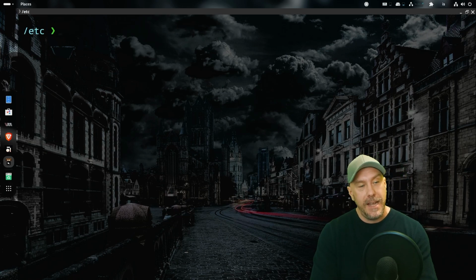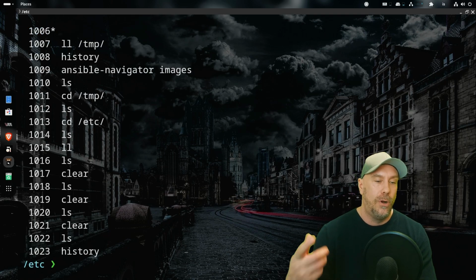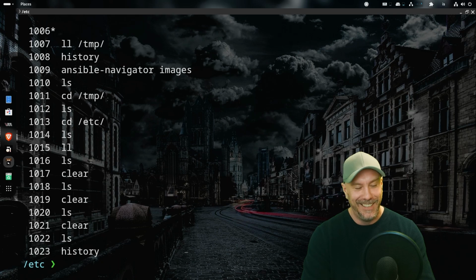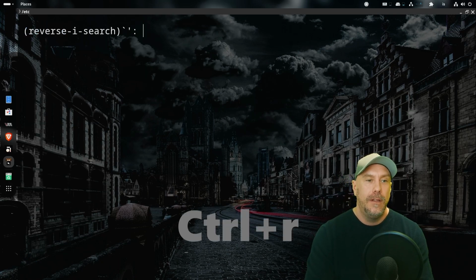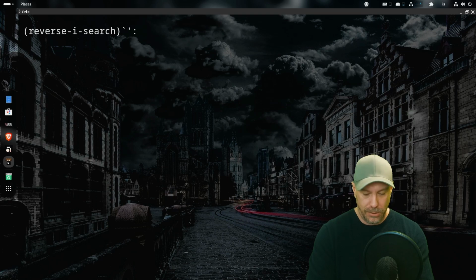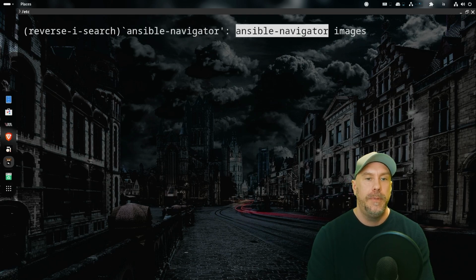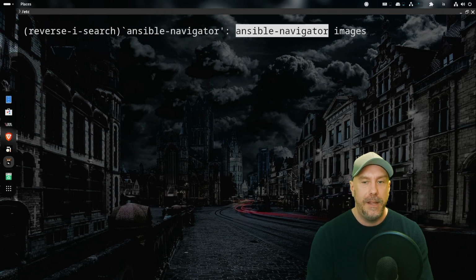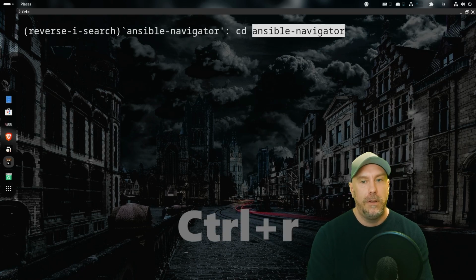Another nifty command, my kind sir, is when you do history, don't scroll and scroll and keep scrolling. Anyways, Control L, do Control R. Then you do a reverse history search. So let's just do ansible-navigator because I was just doing that. That's the last ansible-navigator command that I ran. Now let's keep looking. Control R, Control R, Control R.